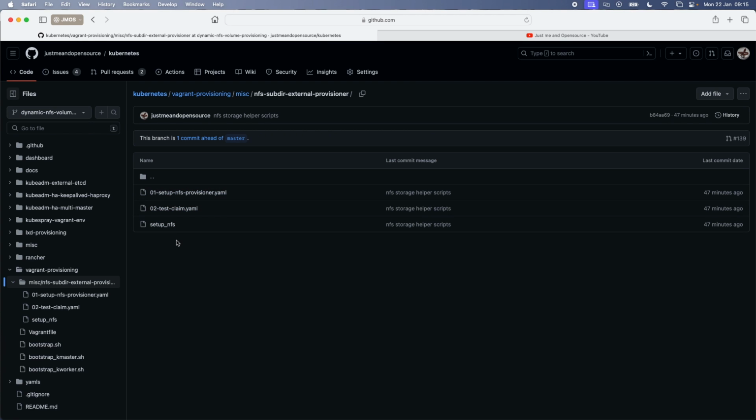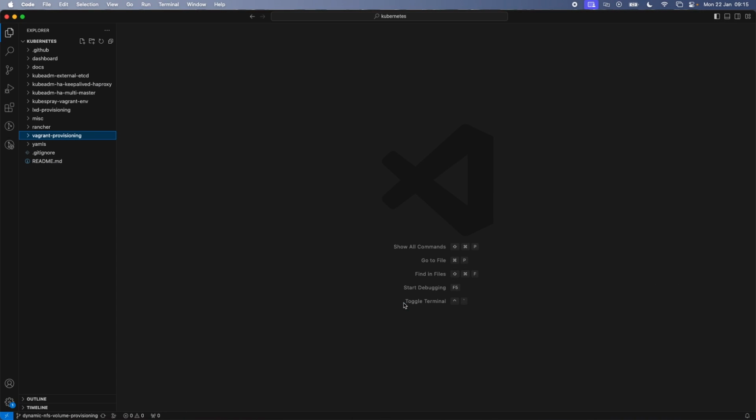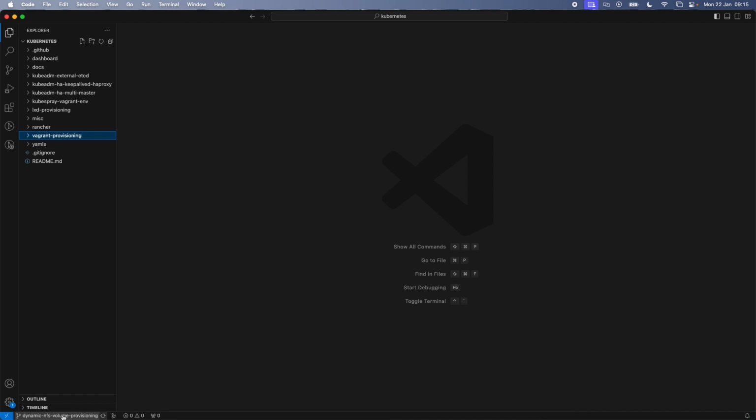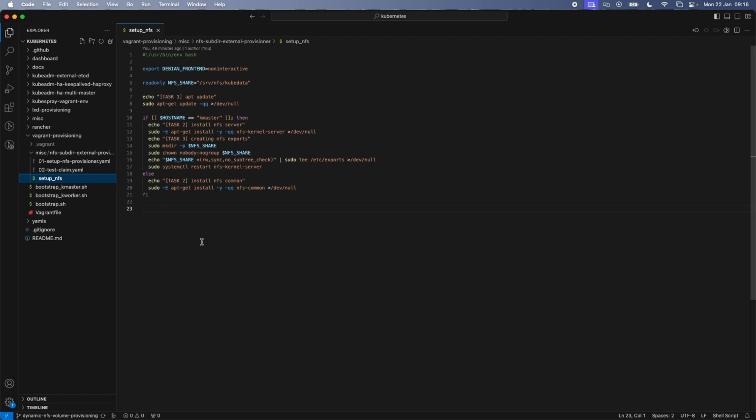I think it'll be easy for me to show that in Visual Studio Code. Okay, I've checked out the same branch here in VS Code, dynamic NFS volume provisioning, and under Vagrant provisioning, you will see the miscellaneous directory, and underneath that, you have the nfs-subdir-external-provisioner. Let me show you what's in the shell script, setup NFS, and I will later show you how to run these to get the dynamic NFS provisioning set up in your Kubernetes cluster.